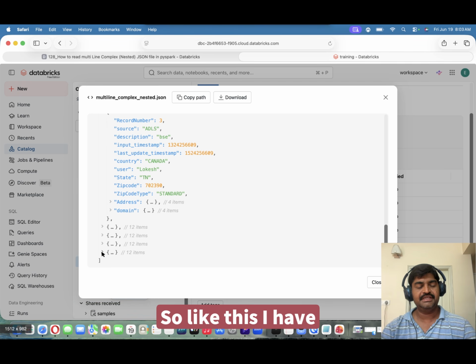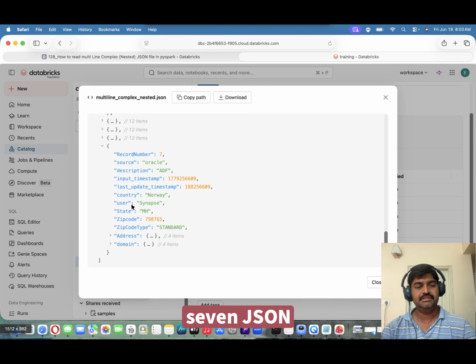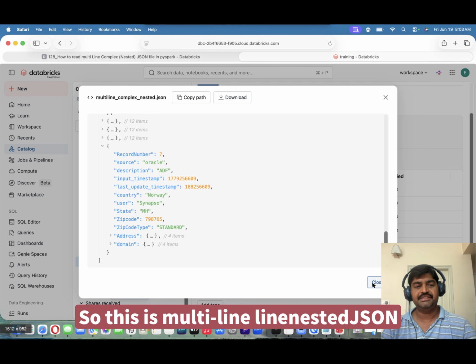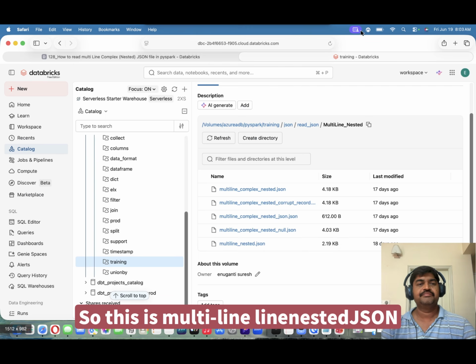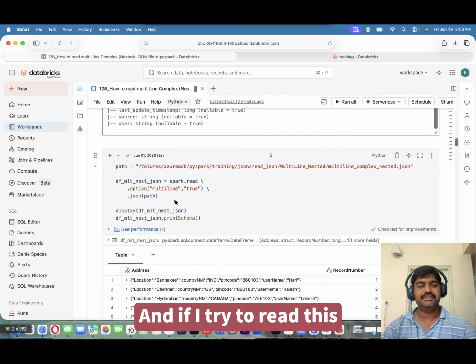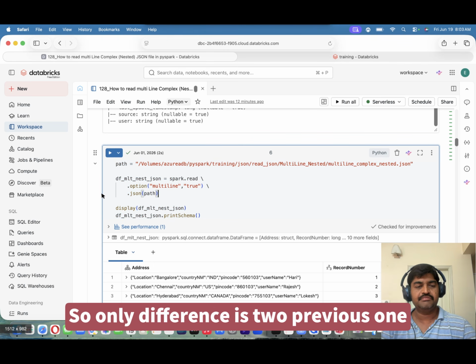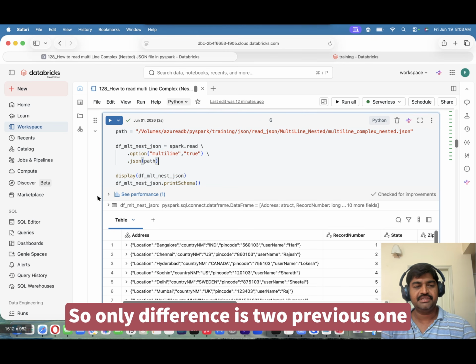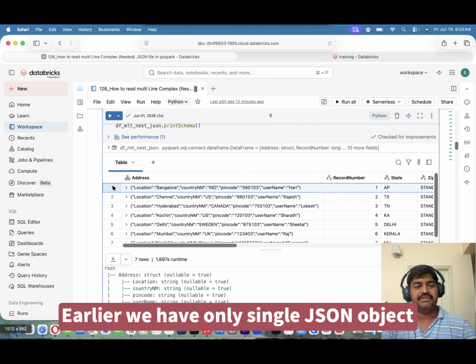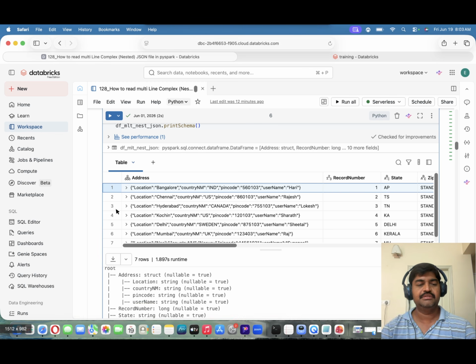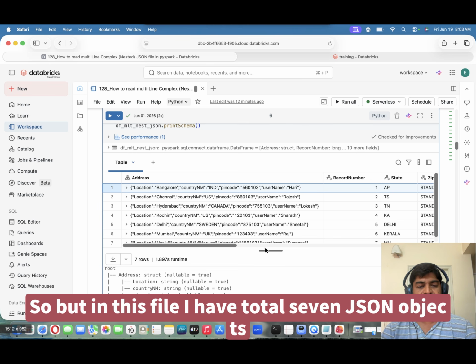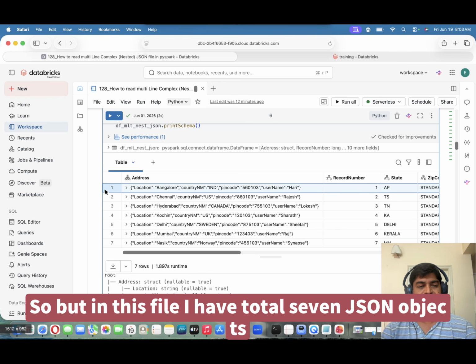So like this, I have 7 JSON objects. Okay, so this is multi-line nested JSON. And if I try to read this one, the code is the same, everything is the same. The only difference from the previous one is here. Earlier we had only a single JSON object, but in this file, I have a total of 7 JSON objects.